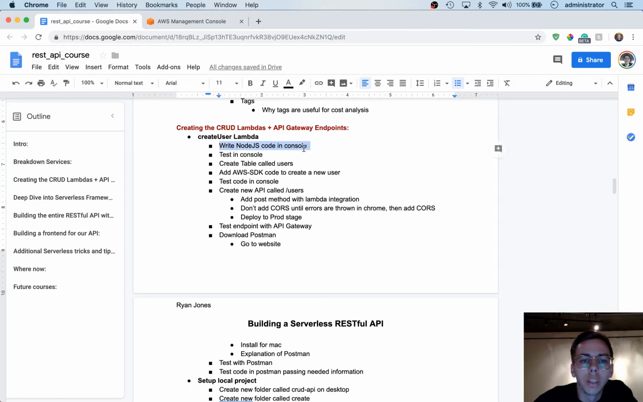we're going to write the Node.js in the console. We're going to test it. We're going to create a table called users. We're going to add the AWS SDK code to create a new user. And then we're going to create a new API endpoint called users. And then we'll test it.